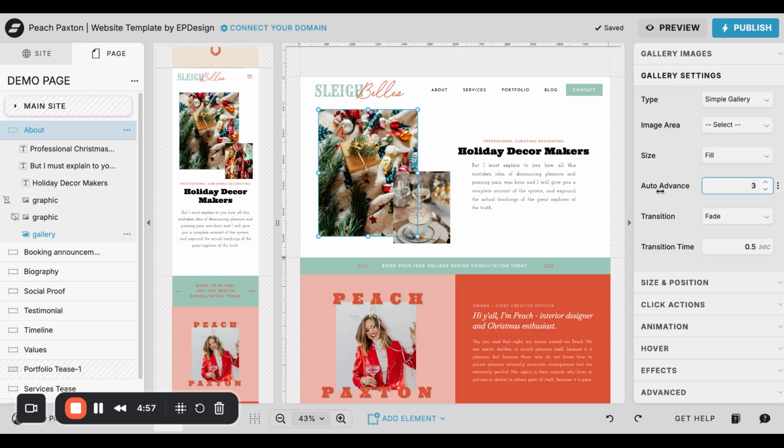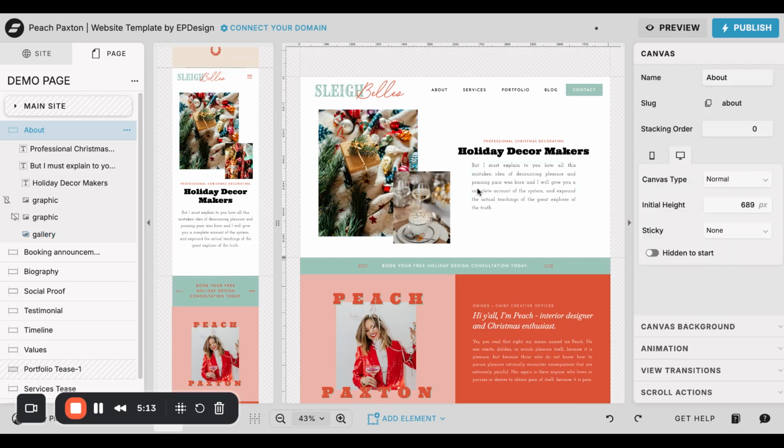Auto advancing means how fast the website is going to automatically advance to the next photo in your gallery. So if you are worried people won't see it, if it's 3 seconds, shorten it, 2.5 seconds, 2 seconds, and then you can just enjoy it.